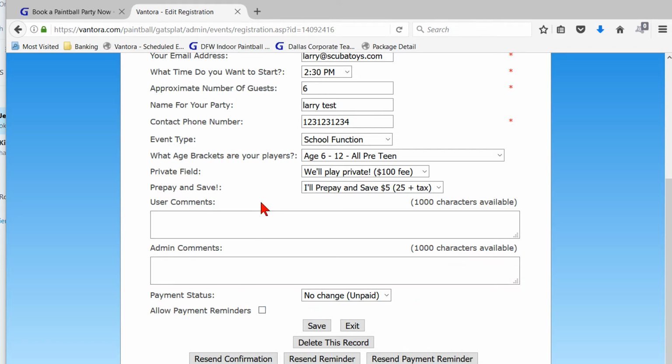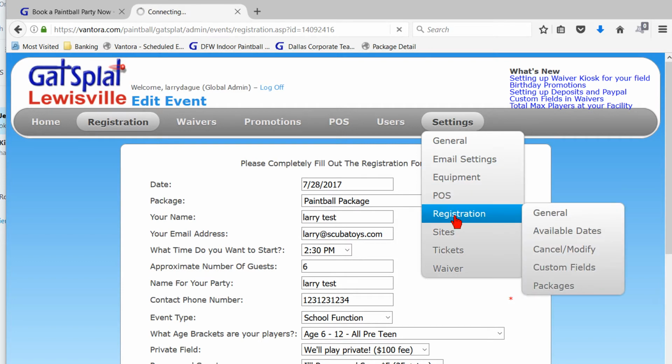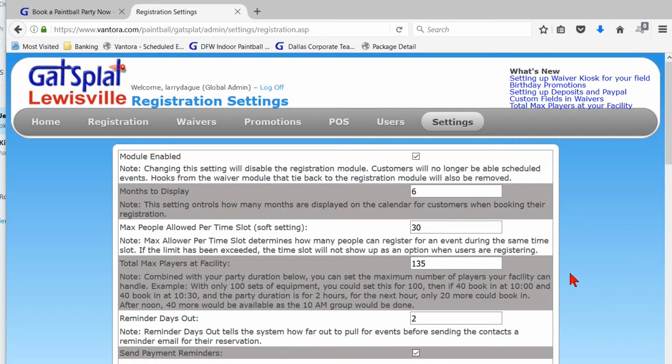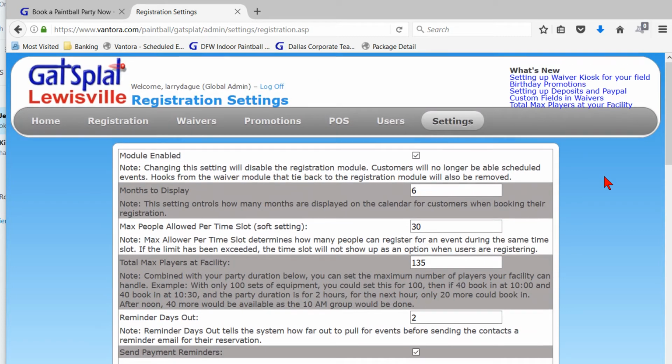So to turn this functionality off as far as the payment reminders, you can do it on an individual reservation. There's also, if you go into your settings for registration general, a place in here where you choose whether you want to send payment reminders. So you can turn it off for your entire site if you don't want to send payment reminders. It will still give them the ability to go in and pay if they start again, but we won't send them the email that says, hey, you haven't paid for this thing.